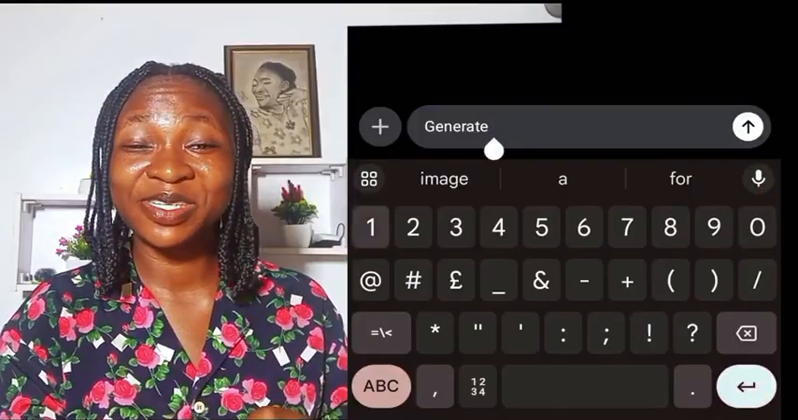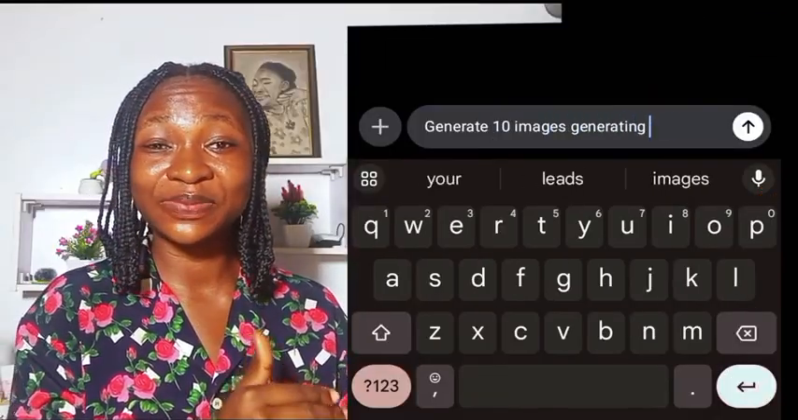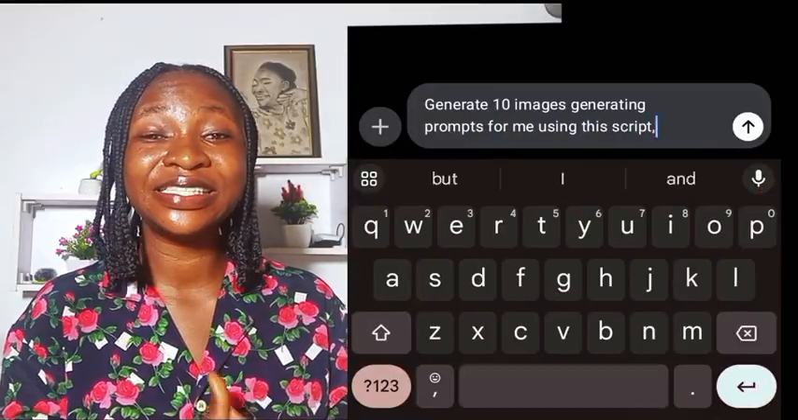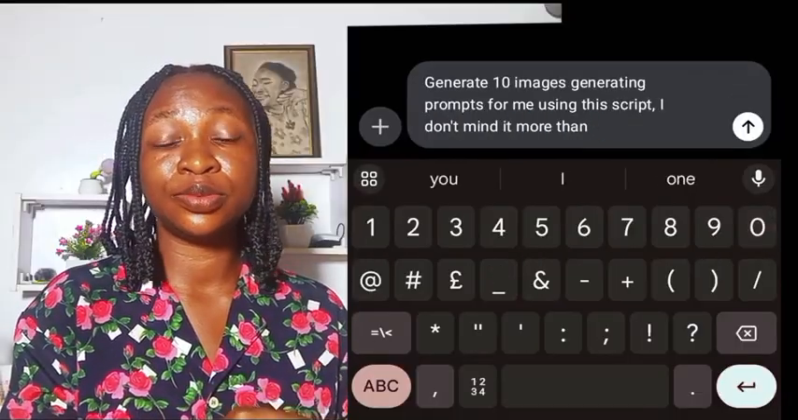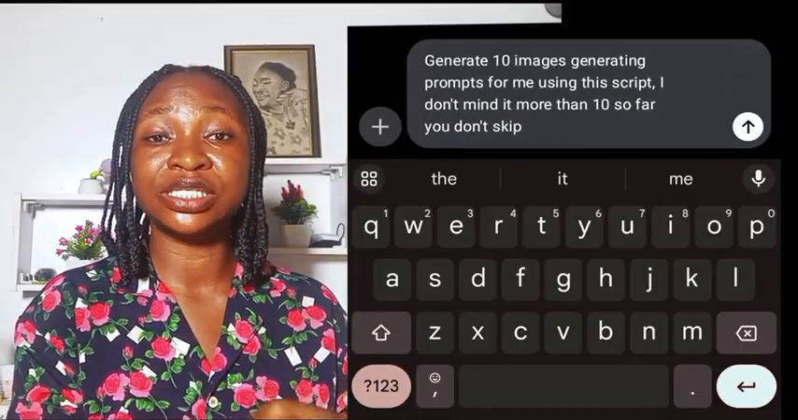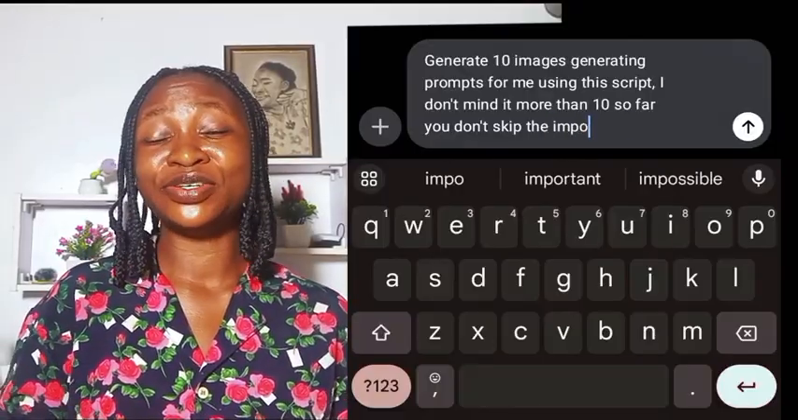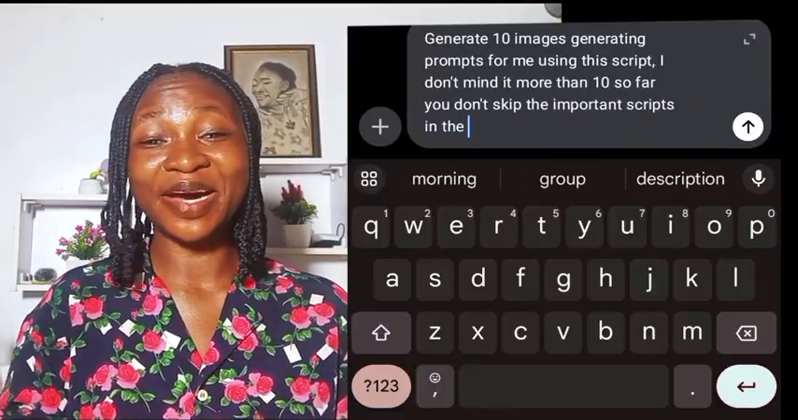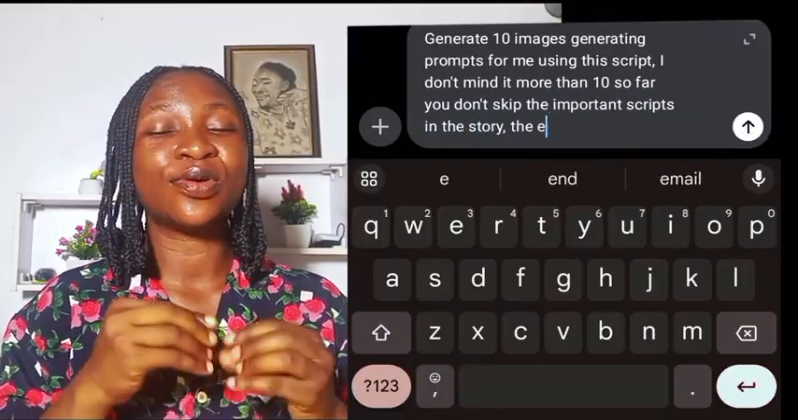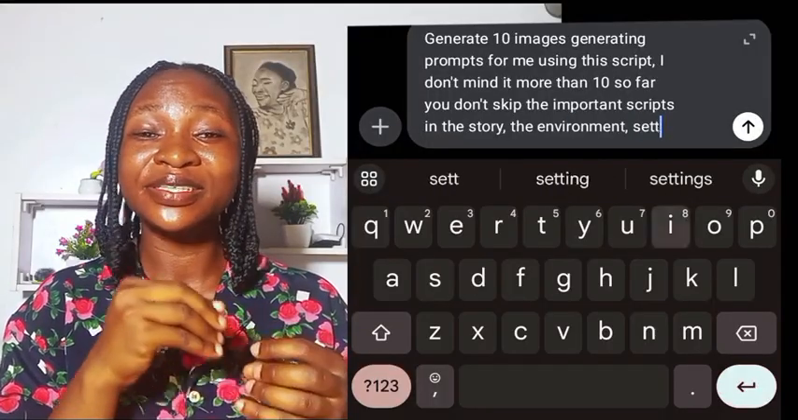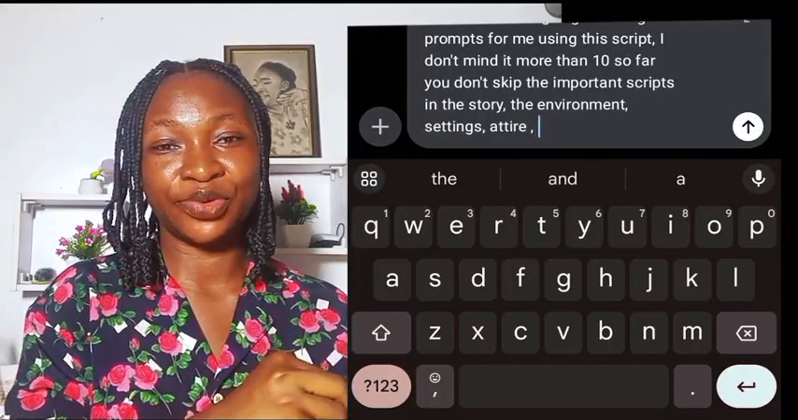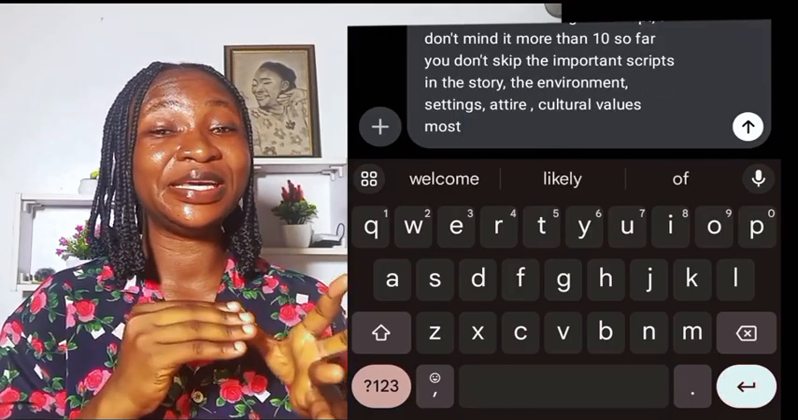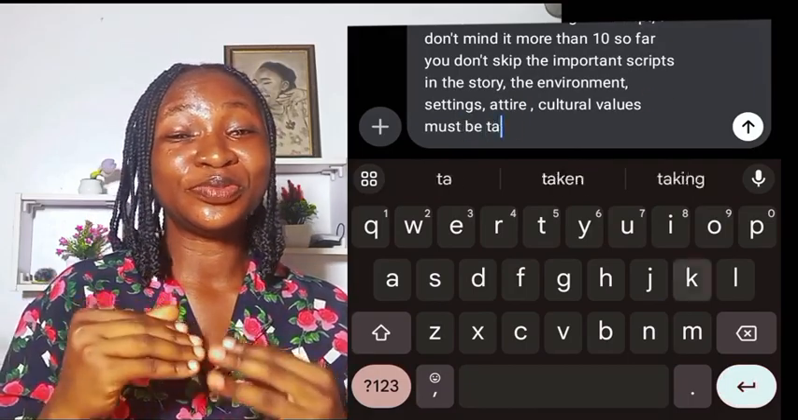Just go back to ChatGPT that started the work and tell ChatGPT to help you generate at least 10 prompts that is suitable in generating images for your storyline. And mind you, you can as well tell ChatGPT that you do not mind if it is more, so far as all the story angles are well scripted in the image generating prompt. So ChatGPT is not going to skip any part that is supposed to be trimming enough.